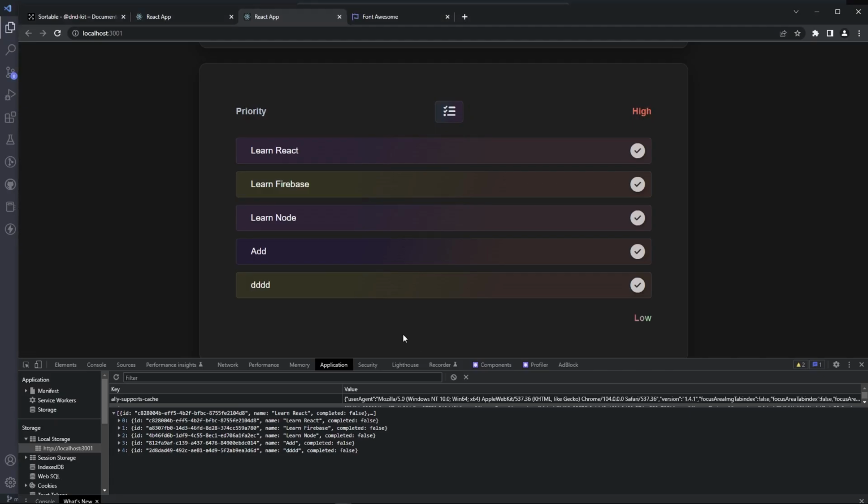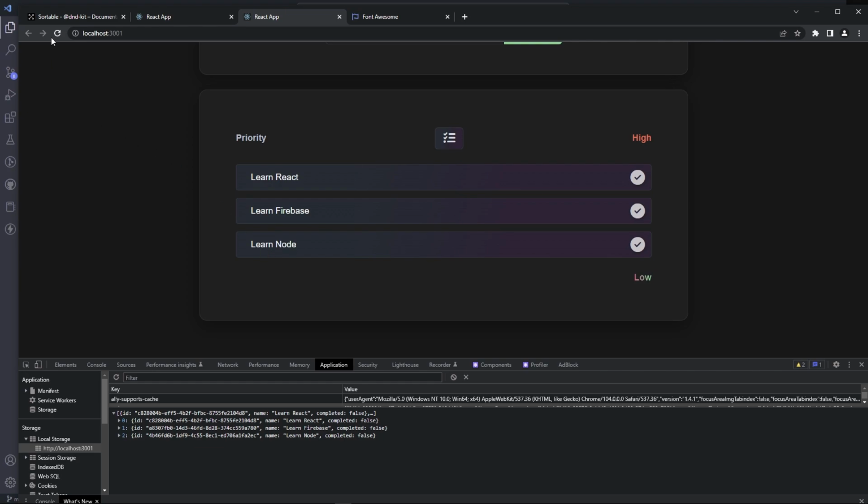Okay, save. Now let's see. Refresh. So the last item is DDD. Double click DDD. As you can see, it's removing from the local storage. When I refresh, as you can see, it doesn't come back. Same as the data in here, it doesn't come back. So it's persisting in the local storage. So now I think that's what we need to do for the local storage for now.